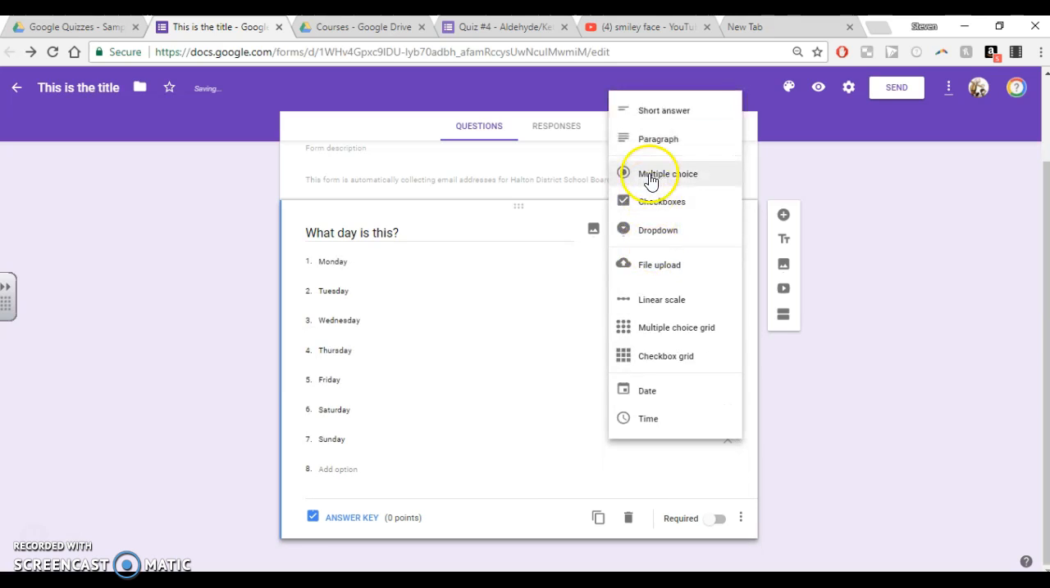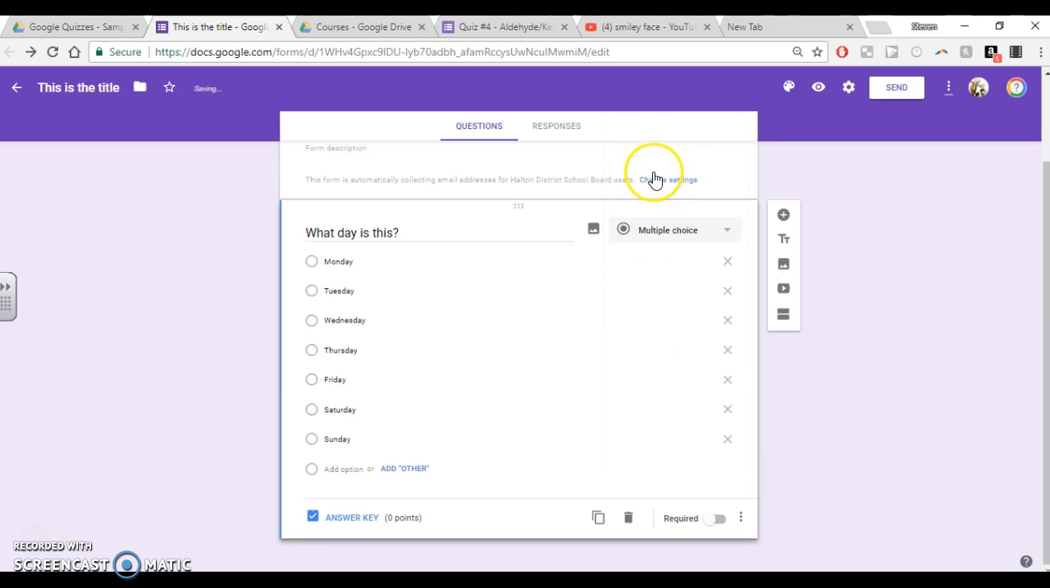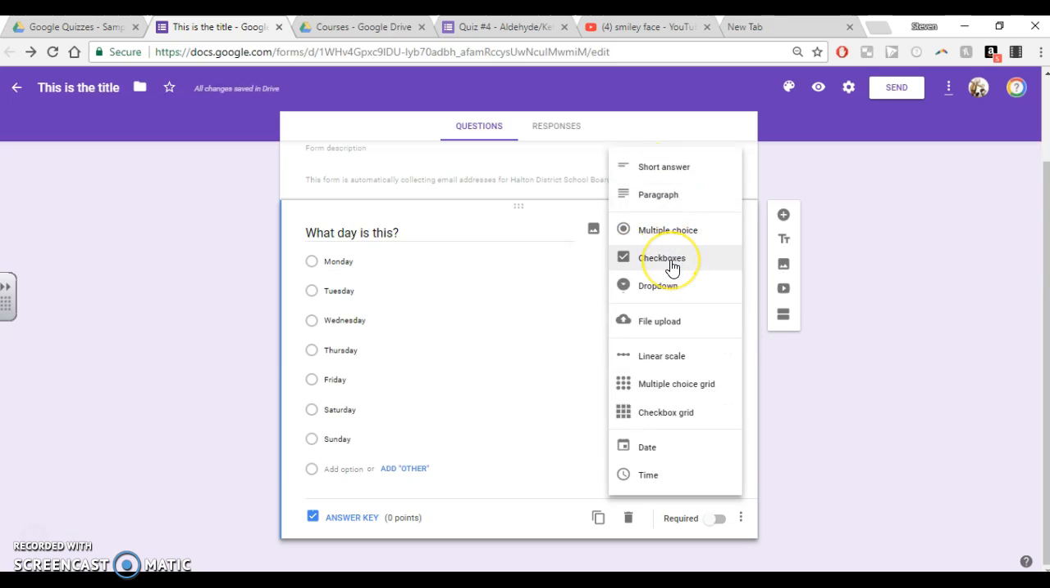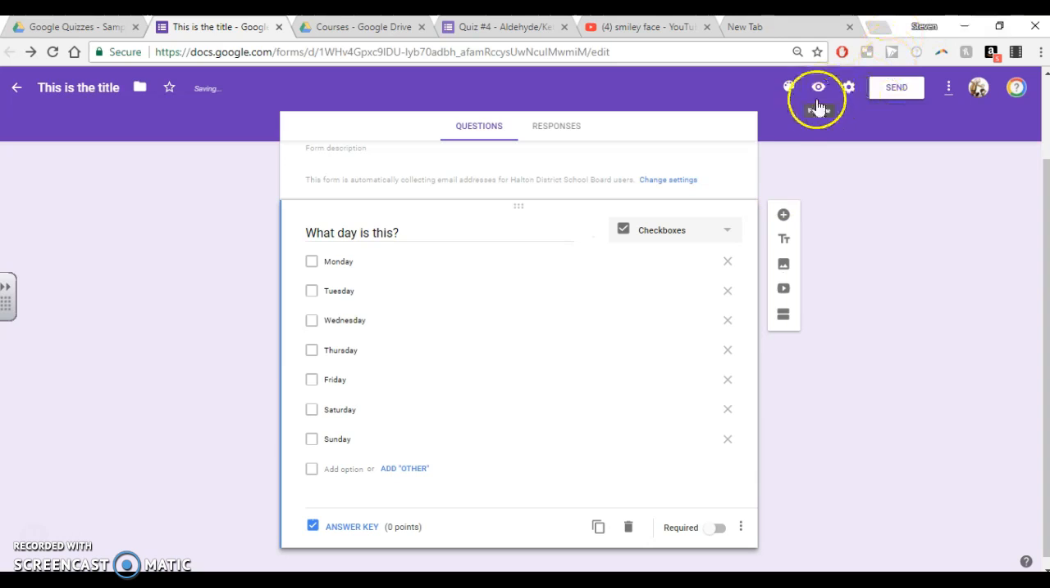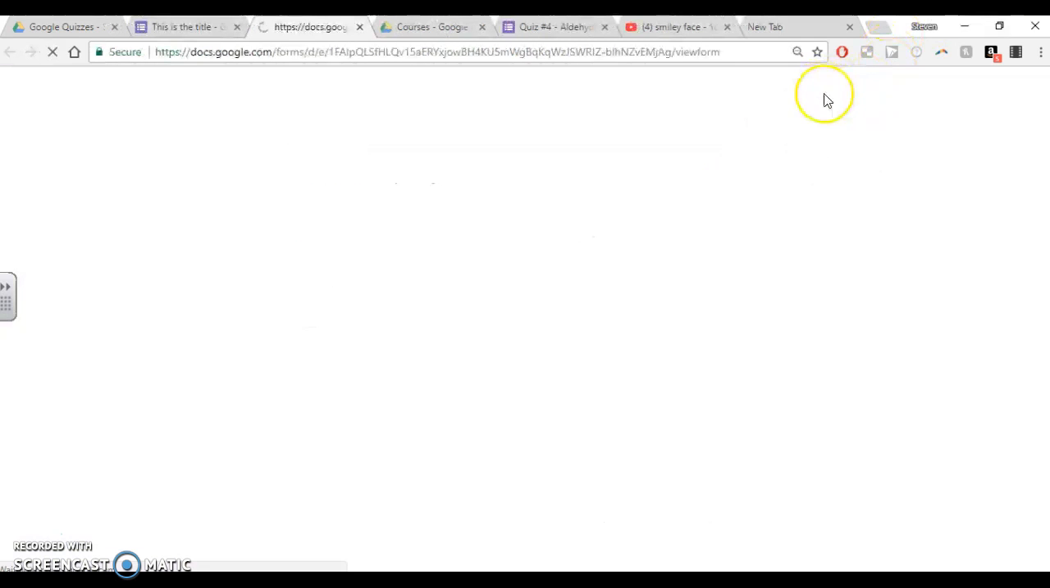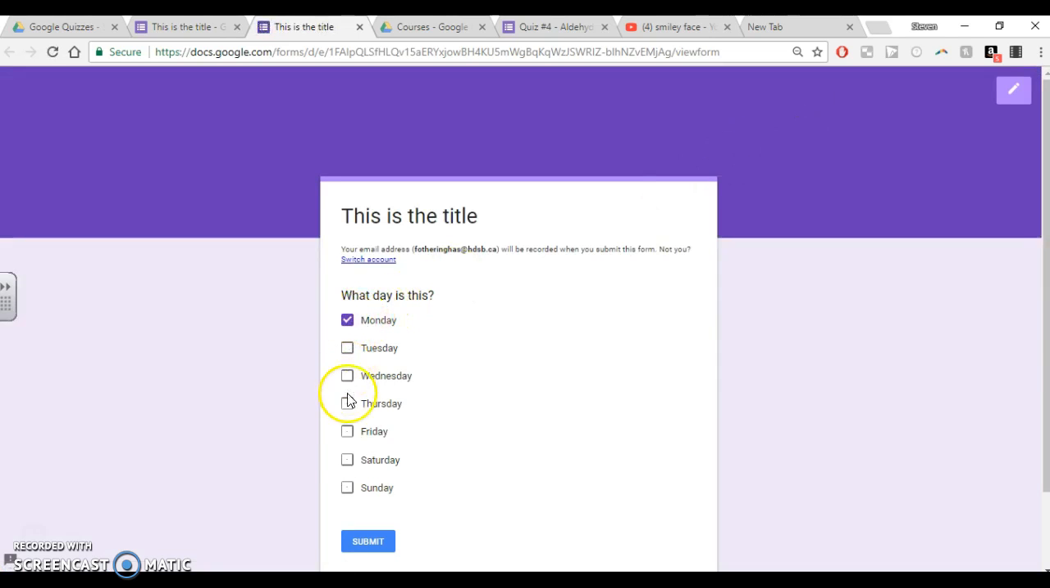Now if you're just choosing one answer, aesthetically, multiple choice is the best option. If you have more than one potential answer, you may want to go with checkboxes. And how that's going to look different is if we click on our preview button, which we can at any time to see how the quiz looks, we can see that we're checking our multiple answers.